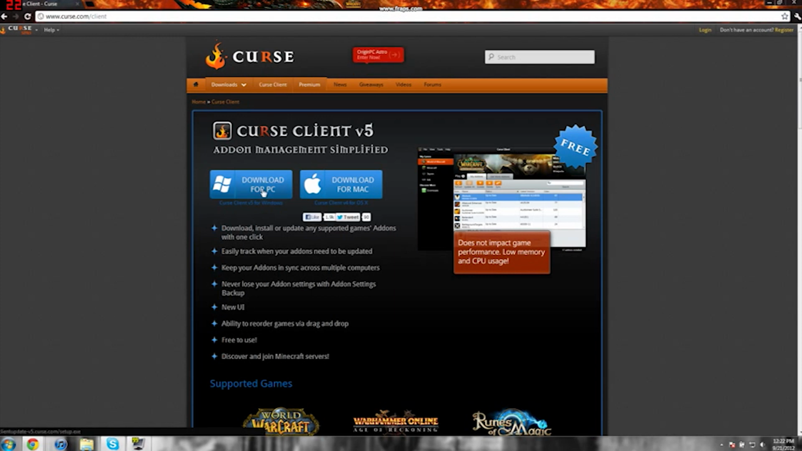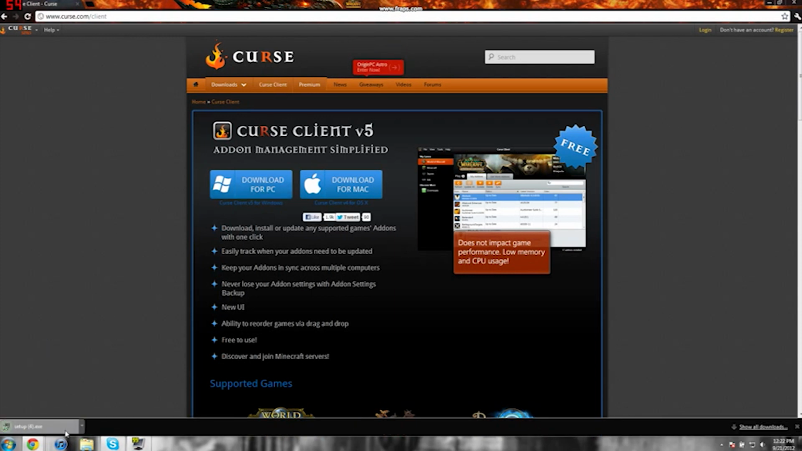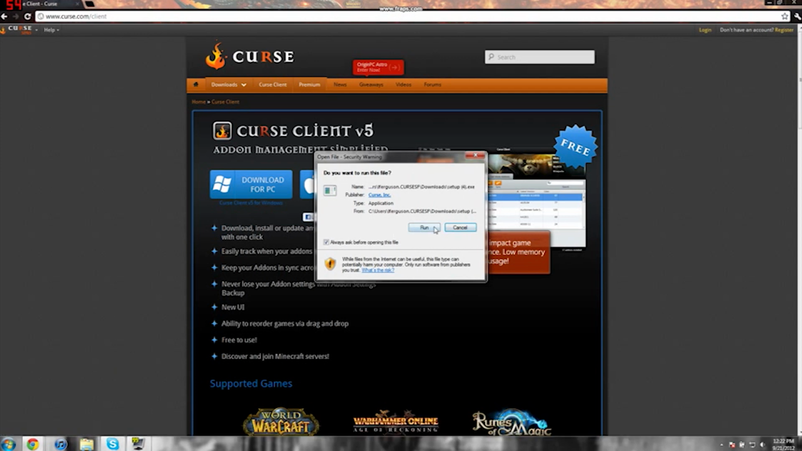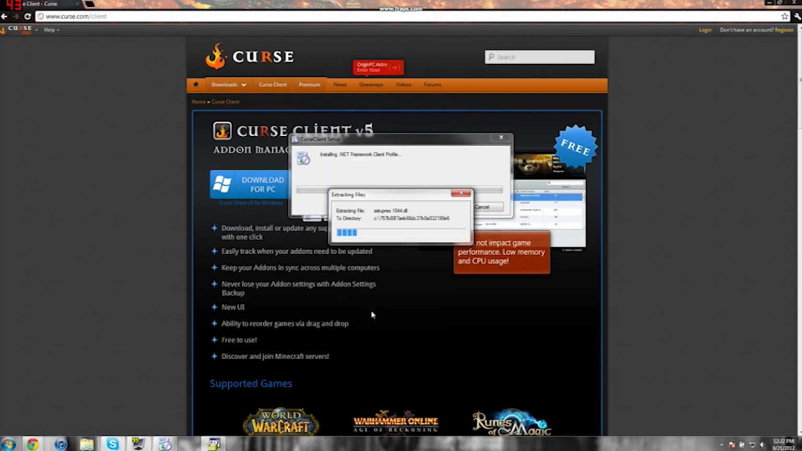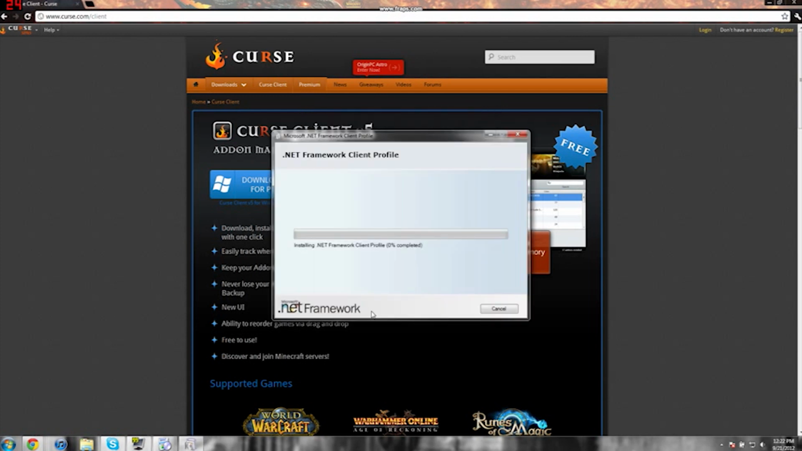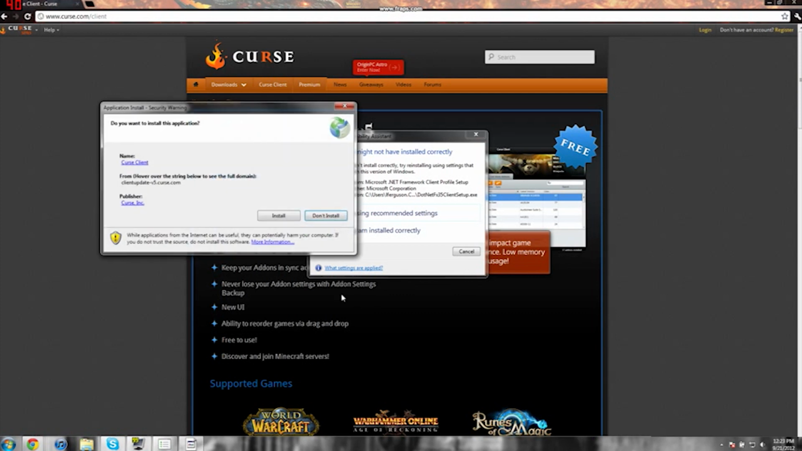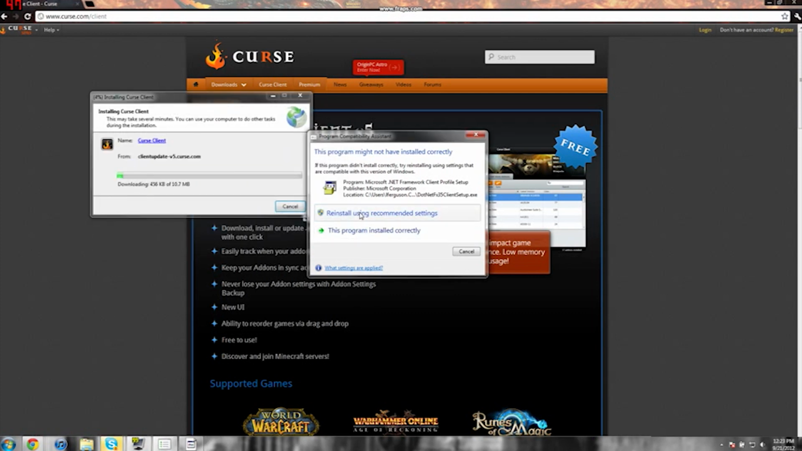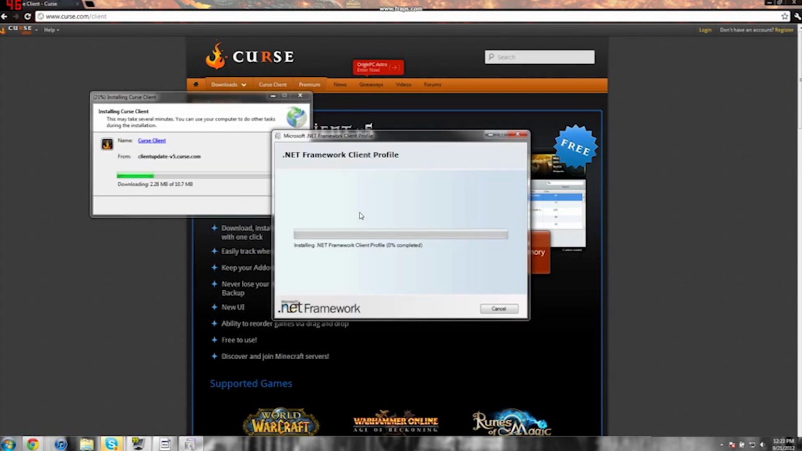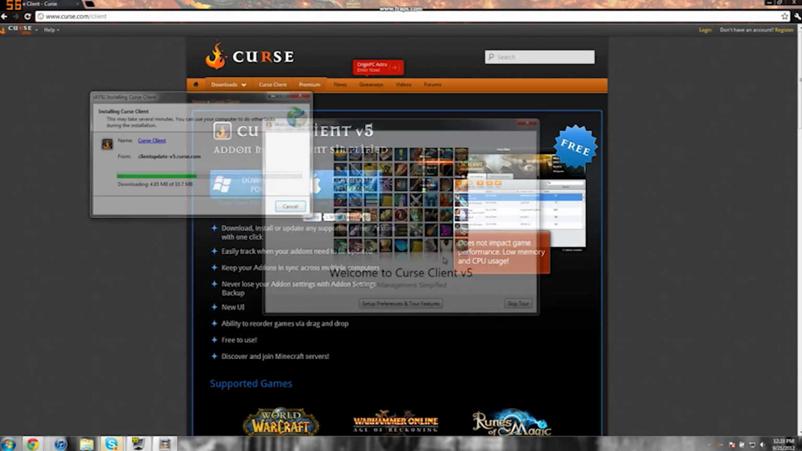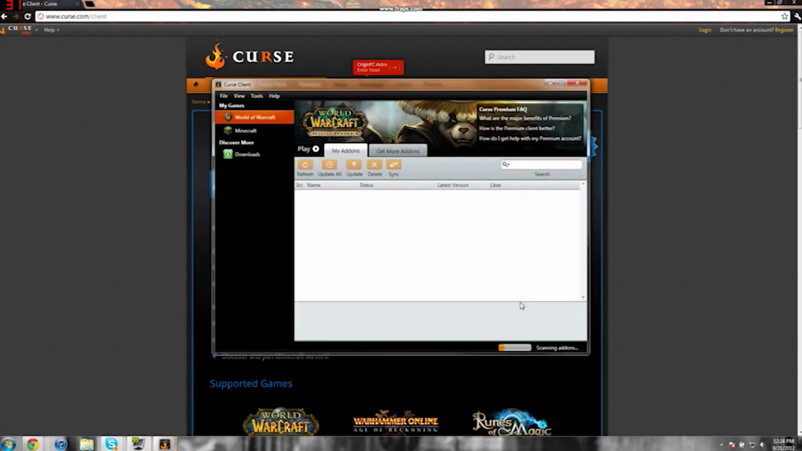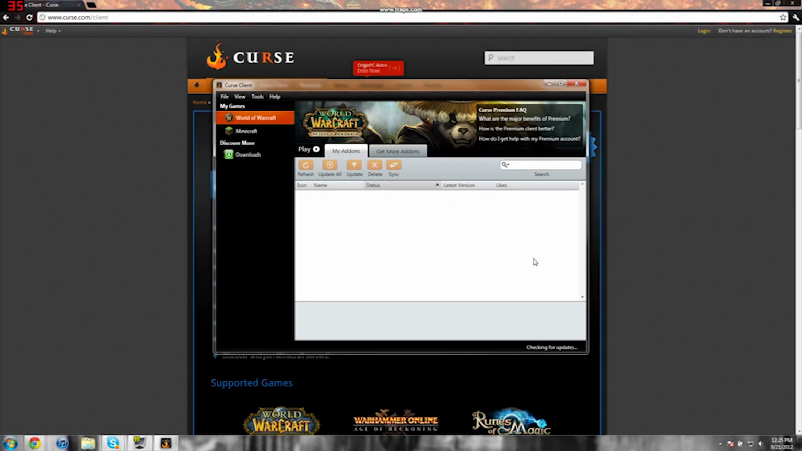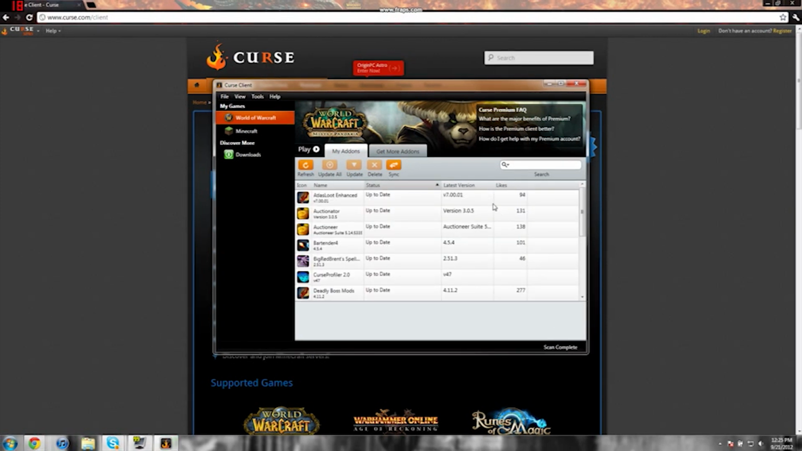Once the client has finished downloading, run setup.exe. Follow the prompts and wait for installation to complete. And once the installation is complete, the Curse Client should automatically detect the location of the add-on folder inside your World of Warcraft files and automatically populate the My Add-ons tab with add-ons you've already installed.